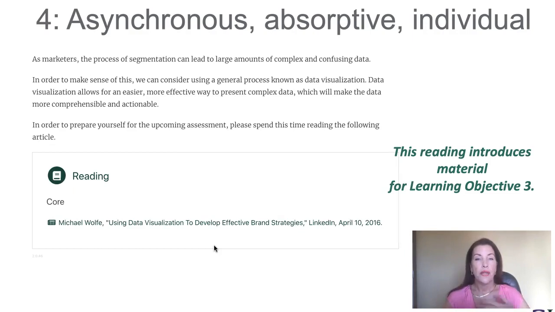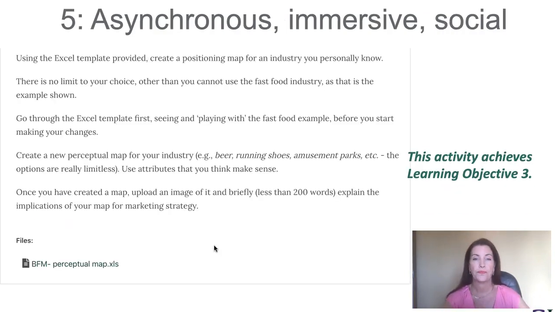Then they start to do another absorptive reading. This starts to introduce learning material for objective 3, which is data visualization. At this point, they would have, at their own pace, gone through a considerable amount of work on their own. And so now we move into a more immersive and social activity.